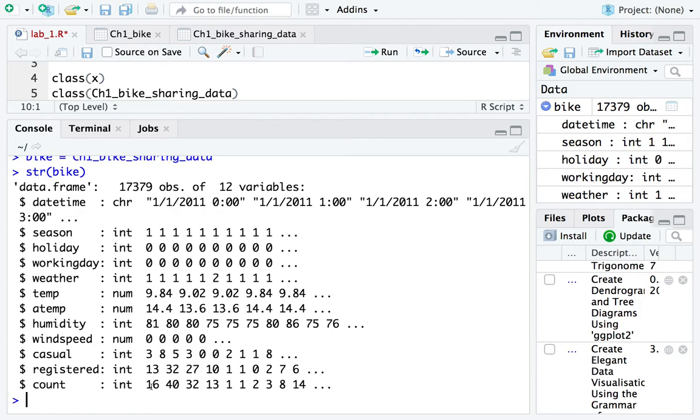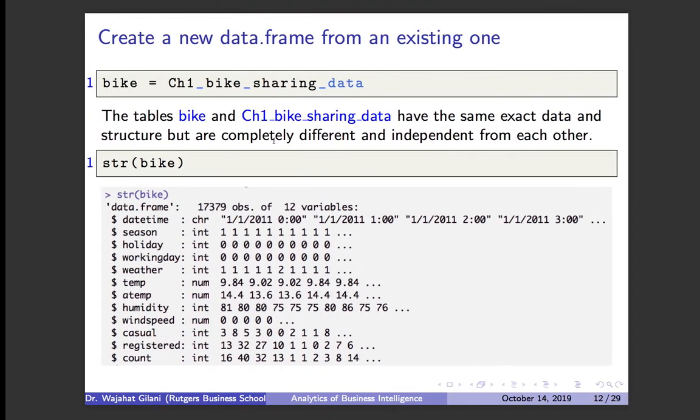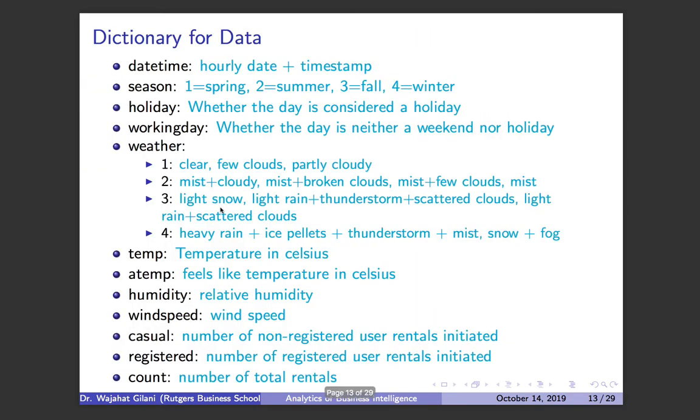So here we go. We're doing some high-level analysis and making some hypotheses on the data. Not even on the analytics of it, but I would say on the metadata of it, all right? So that's the str command. Now, here, ladies and gentlemen, for that data, I have the dictionary for the data. The datetime is an hourly date plus a timestamp. The season means something. So season 1 means spring, 2 means summer, 3 means fall, 4 means winter.